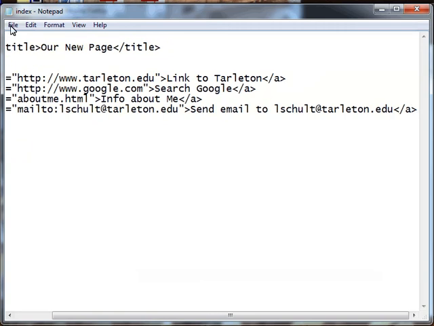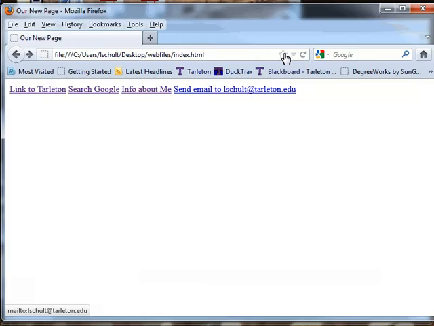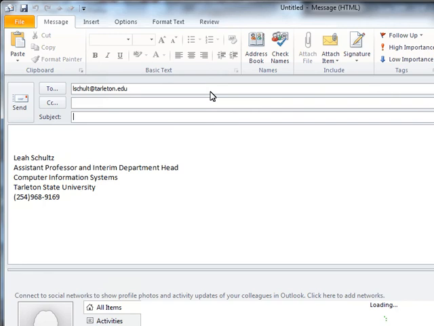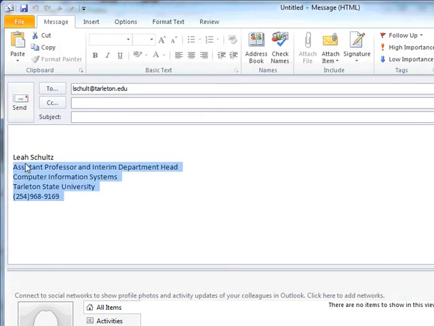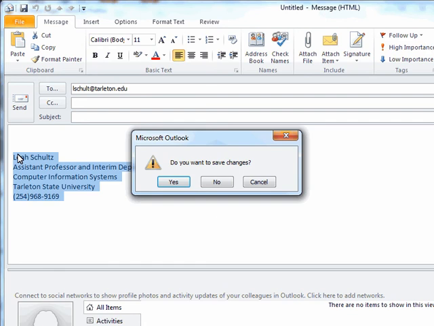So when I save that and go back to my browser and reload it, we get our last link, the send email to lschult. When I click on that, you can see that my email program opens up. My email address is filled in there automatically, and because this is using my Outlook account, it also includes my signature and everything like that. That is not a result of anything we did in the HTML. That is in my email program.